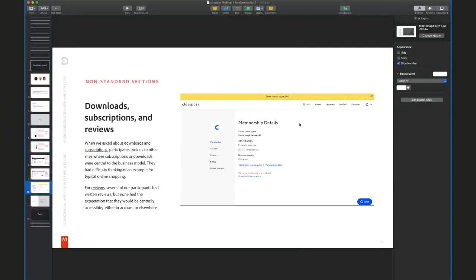So we would ask about them explicitly, and we would say, do you manage downloads or subscriptions in an account? Can you think of an example where you do that? Any sites? And many participants struggled to think of an example. And when they did, it was typically a download or subscription only site. So here I'm showing my ClassPass account where subscription is the entire business model.